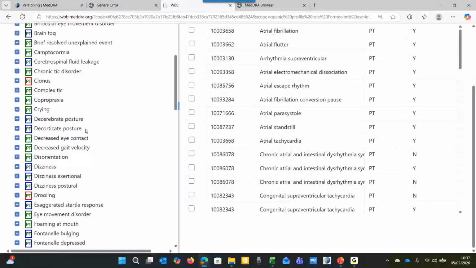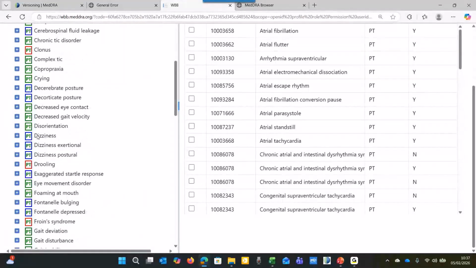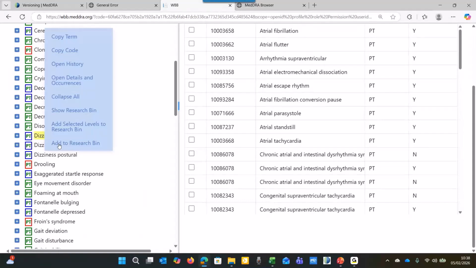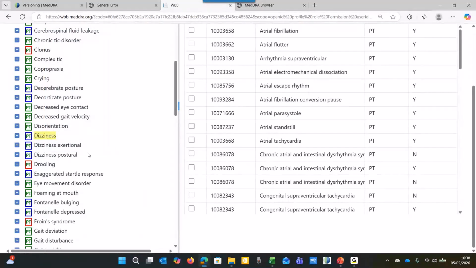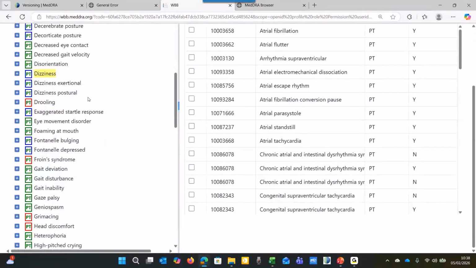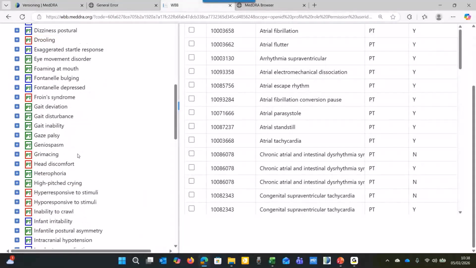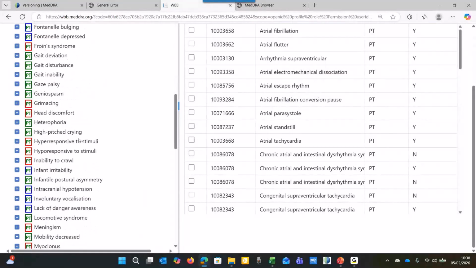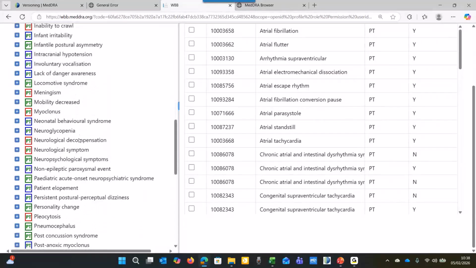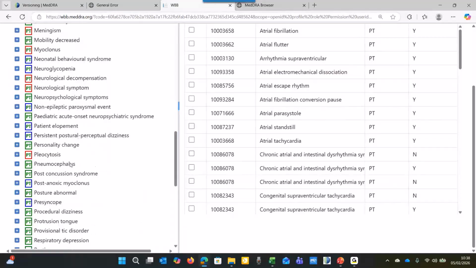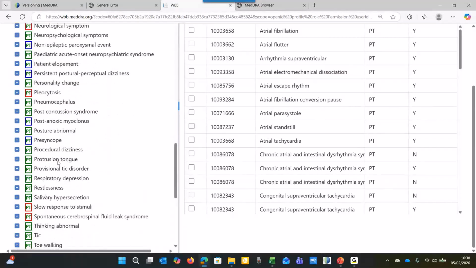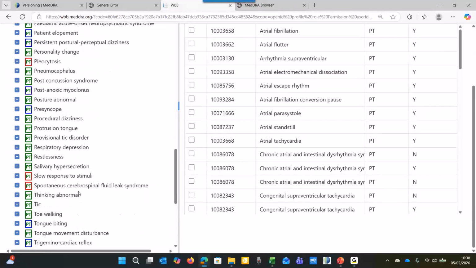Dizziness, there's the dizziness. We see it's blue here. This is because it's the primary location, so it's shown in blue. It's green in the cardiac SOC because that's the secondary location. So I put this one in at the top, but I could have put it in from here. It would work exactly the same. I don't need to do it twice, but I'm just showing you how to do it. Head discomfort, no, I've got that one. I'm not seeing much else here. Neurological symptom, there's the presyncope. Procedural dizziness, restlessness, no.